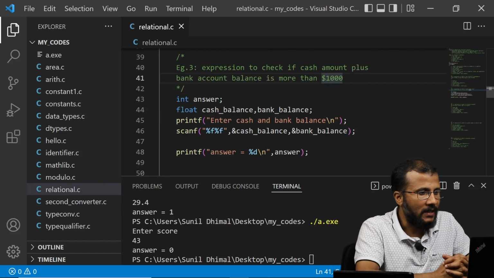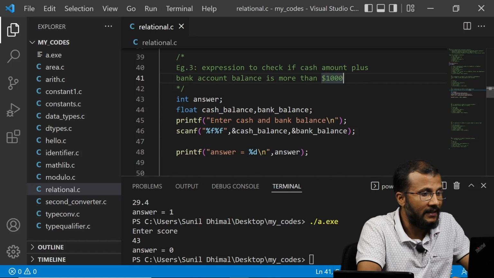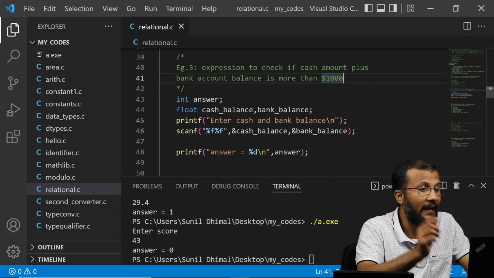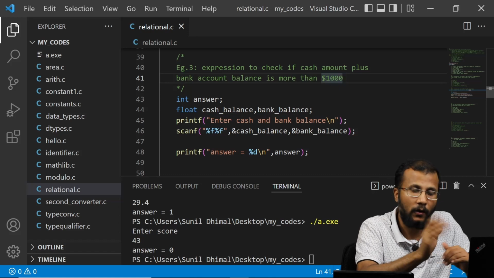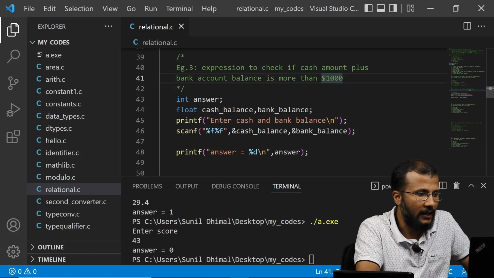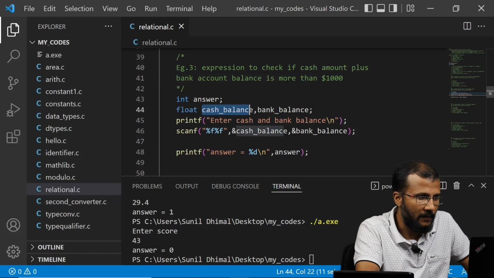Now let's talk about example number 3, wherein you are supposed to write a relational expression to check if the cash amount plus the bank account balance is more than $1,000. So in this case, first of all, I'll be needing a variable for storing the cash amount. So this is float cash balance. And one more variable for storing the bank balance. So this is bank balance. This is a floating point number.